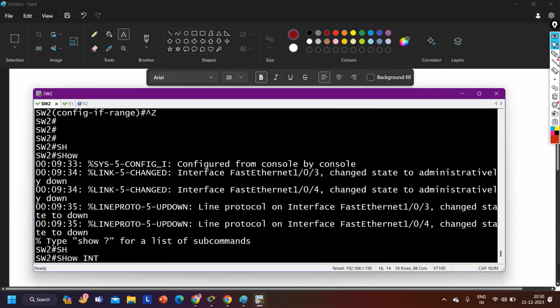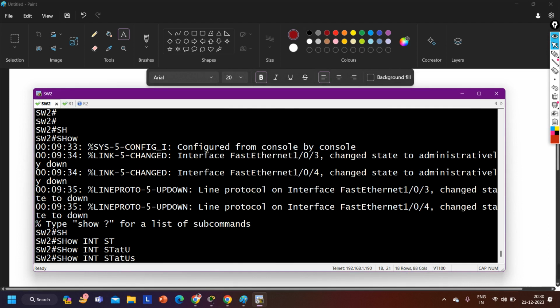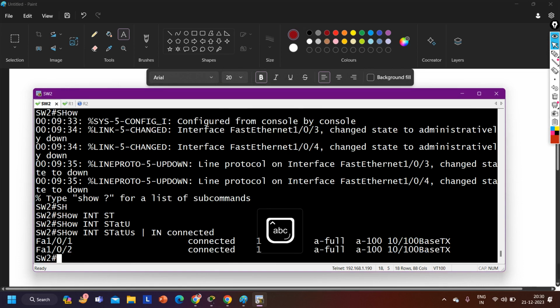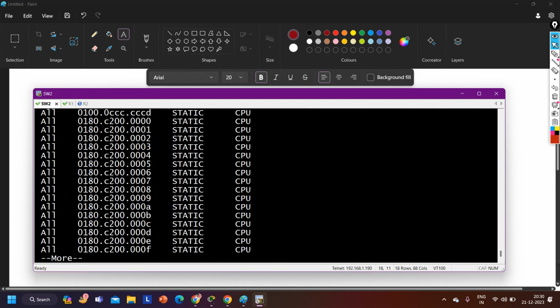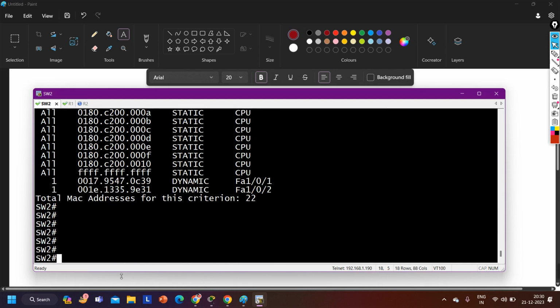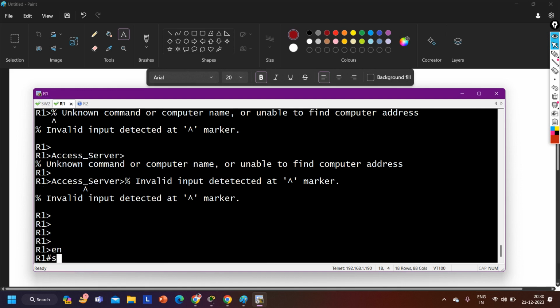So show interface status, and we can say include connected. Devices are connected on these two interfaces, 0/1 and 0/2. Now in the MAC address table, you can see the switch has learned two MAC addresses dynamically, one on 0/1 and one on 0/2.